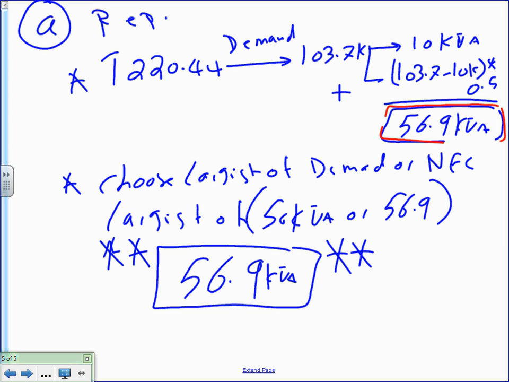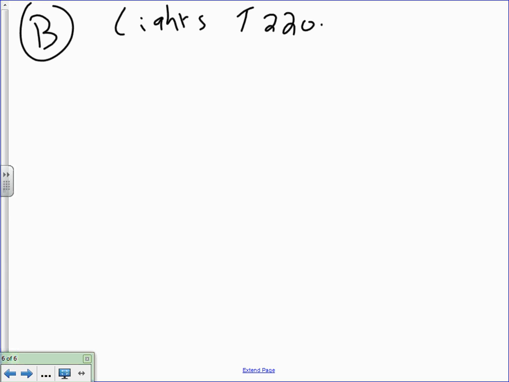Can I jump, guys, into a different load? These are the A's, all the A's. May I go to the B's? Okay, let's go to the B's. B is lights, right? The first thing, and this is coming from table 220.12.